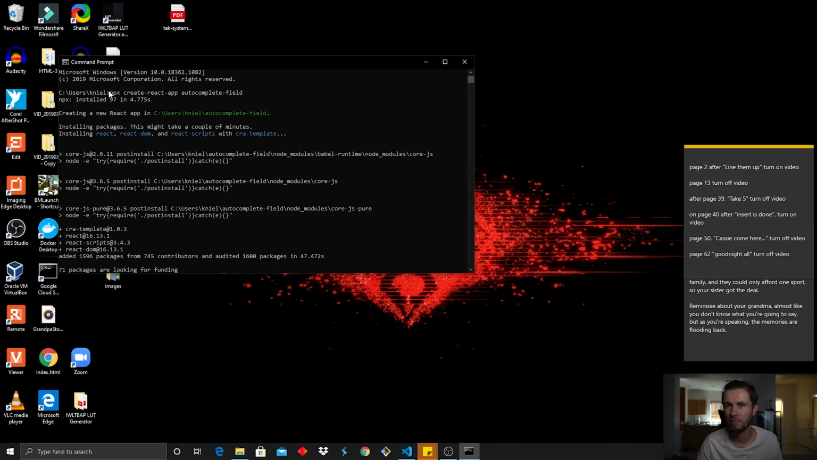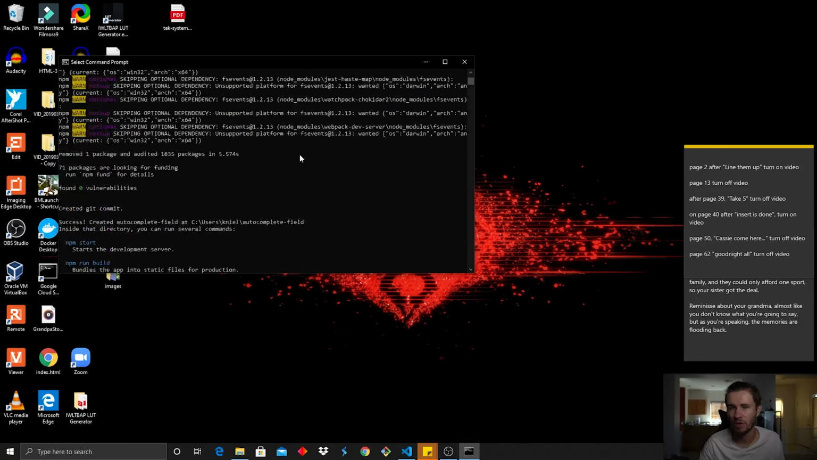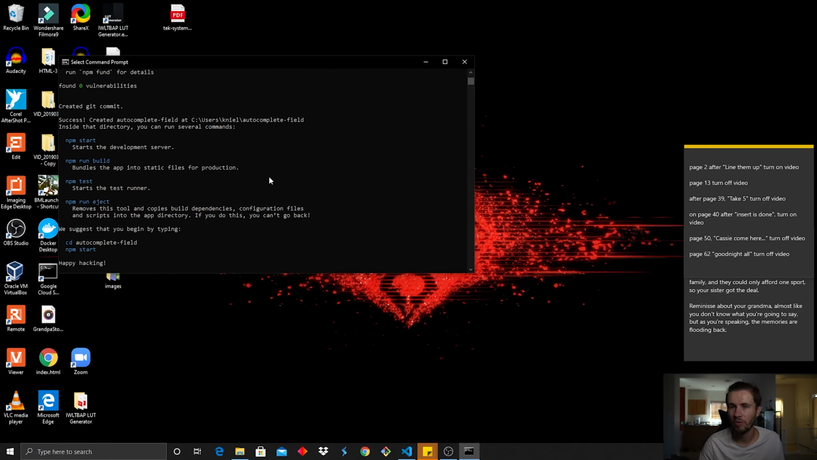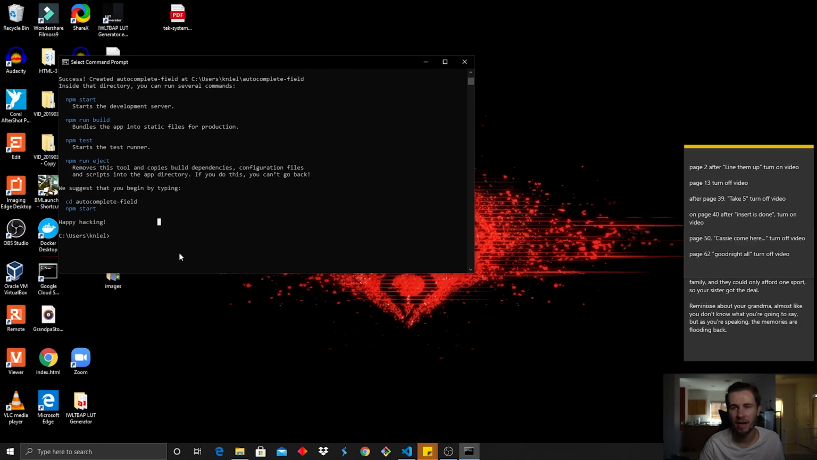All right, so in your command prompt, you're gonna run the command npx create-react-app autocomplete-field. That's what we're gonna call it. So npx, without having to install something via npm, just grabs a command that is associated with that library, and then you can run that command without installing it completely. And then we're calling our project autocomplete field. And so it's gonna go ahead and install. You'll know when it's done when it says happy hacking.